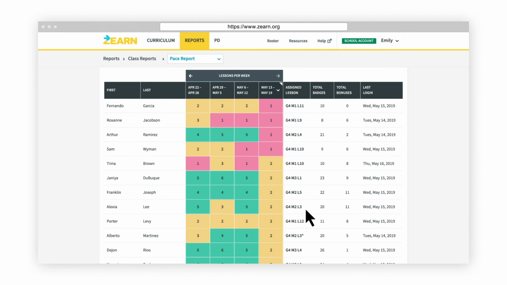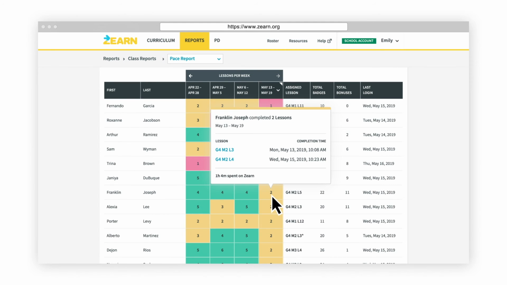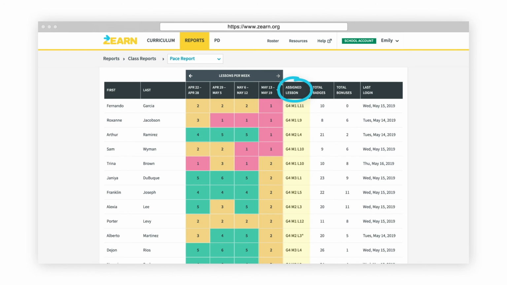Clicking on a specific cell in the table brings up even more detail. Now we can see which specific lessons the student completed and when, as well as how much time they spent working on digital lessons that week. The next column shows what lesson the student is currently assigned to.